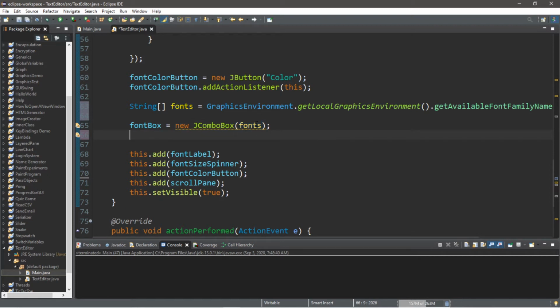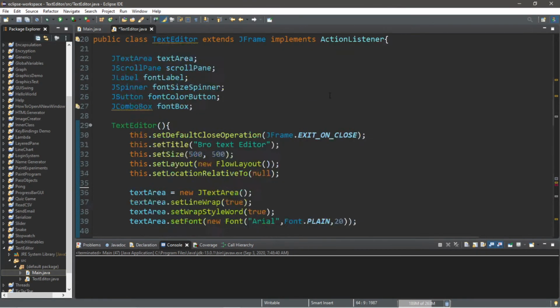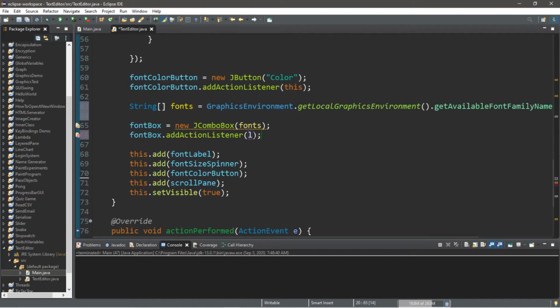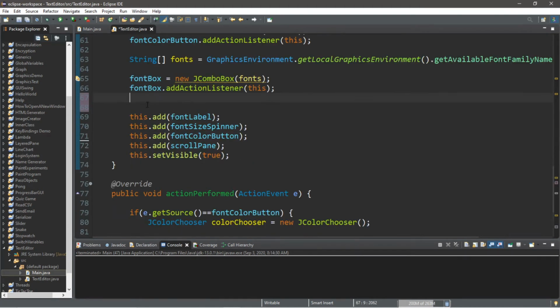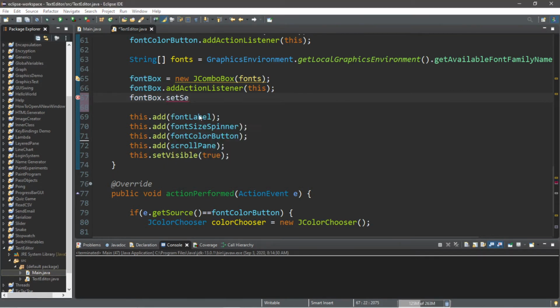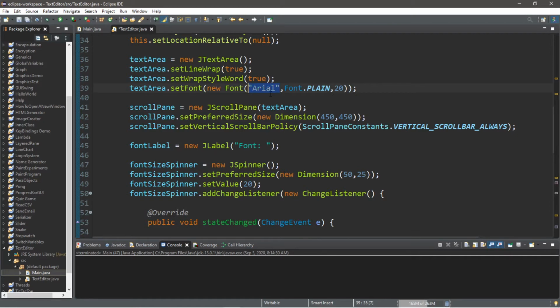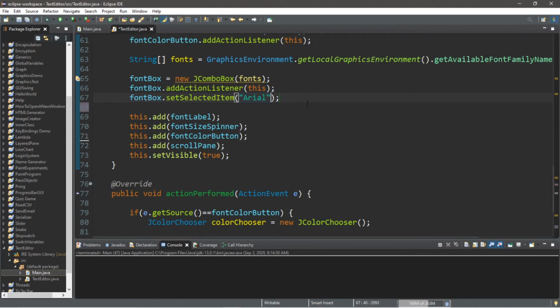Then we'll need to add an action listener to this JComboBox. So fontBox.addActionListener. Since we're implementing the ActionListener interface, we can just pass in this. With these combo boxes, we can set an initially selected value. So to do that, it is fontBox.setSelectedItem, or index or item. So pass in a font name that you want for the default. I'm just going to pick Arial because that's what I picked originally for this text area for the default text. So I'm just going to set this to Arial by default.